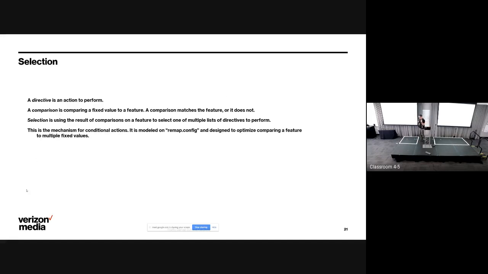All right, so let's get into some actual mechanics here. The primary mechanic inside transaction box is selection. We want to define some terms here. A directive is what I call something that's going to do an actual manipulation of the transaction or something else. A comparison is pretty much what you think. It has some fixed value, and it's going to compare it to a feature, and it's going to match or not match. So prefix is a comparison. It has some string that's the prefix, and either the feature has that prefix or it doesn't.